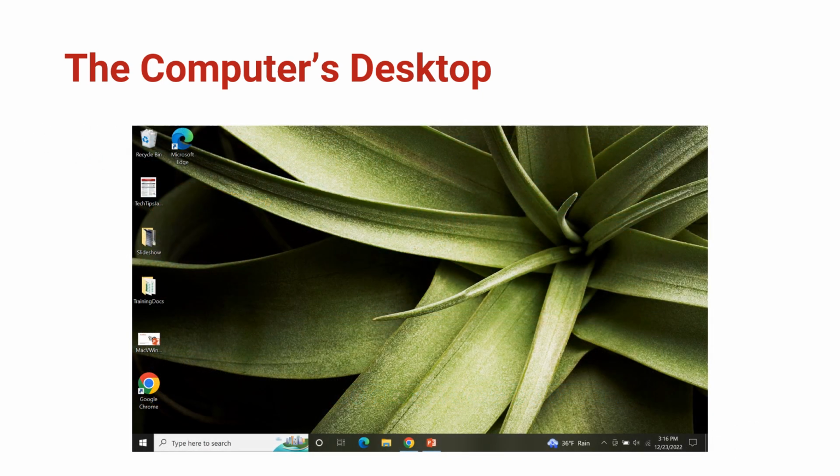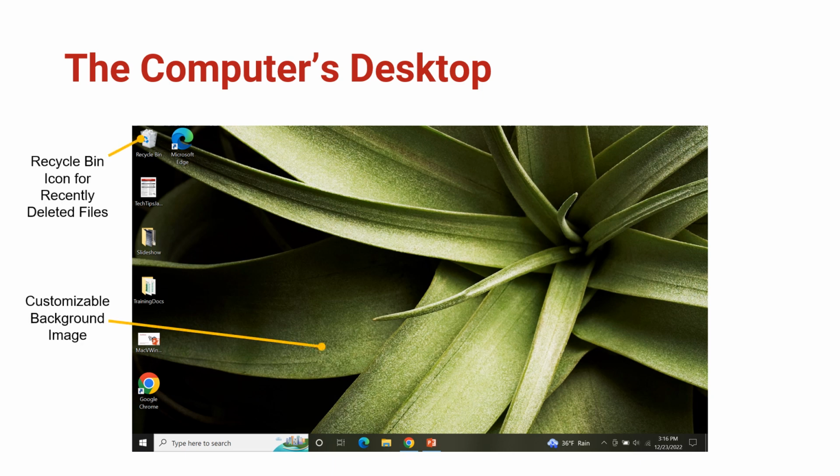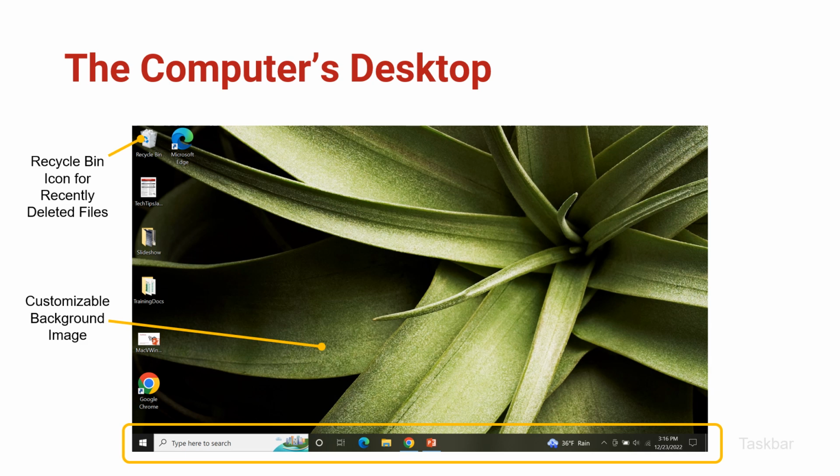Similarly, on this Windows computer, we have a customizable background image and a recycle bin icon where you can find your recently deleted files. The black bar at the bottom of the screen here is called the taskbar, and you can pin your favorite software shortcuts there or see what software programs are open and running here as well.